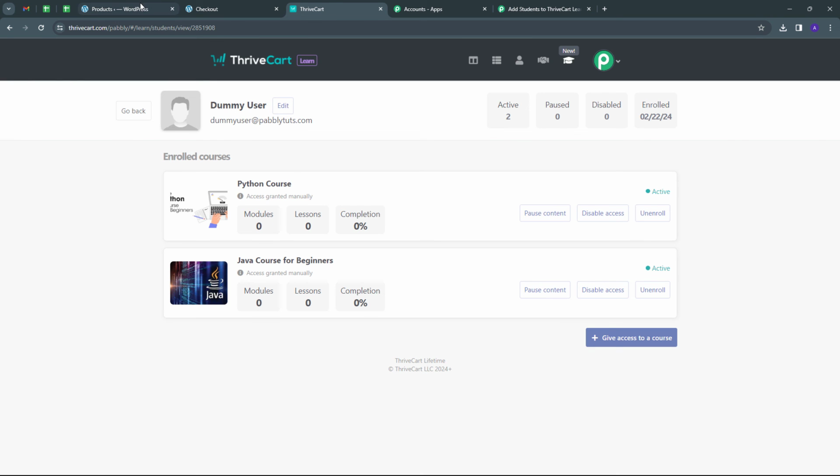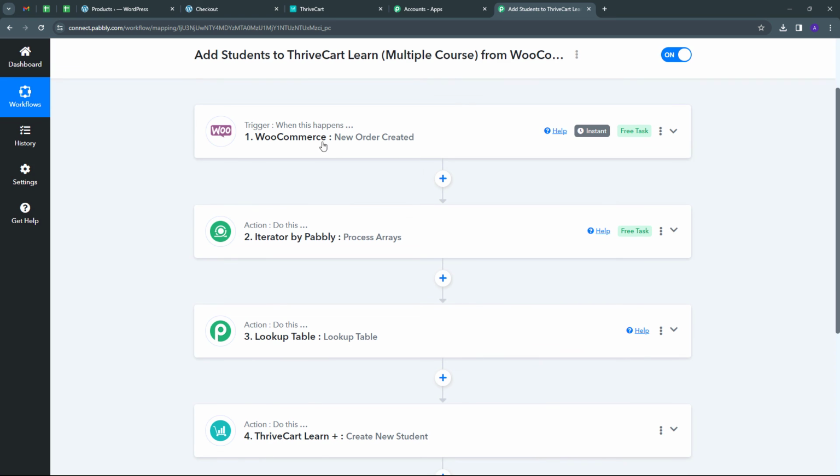Now here we can see that my connection between WooCommerce and ThriveCart Learn Plus is working successfully, such that whenever I'm receiving a new order in WooCommerce with multiple courses, then automatically I'm creating a new student in ThriveCart Learn Plus, and I'm enrolling that student in those particular courses that he has created an order for. Now let's go back to Pabbly Connect, and here I have successfully built this connection between WooCommerce and ThriveCart Learn Plus. So whenever a student buys multiple courses from WooCommerce, automatically that student will be enrolled in those courses in ThriveCart Learn Plus.